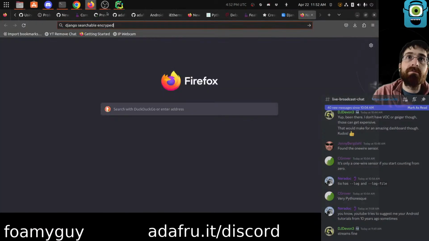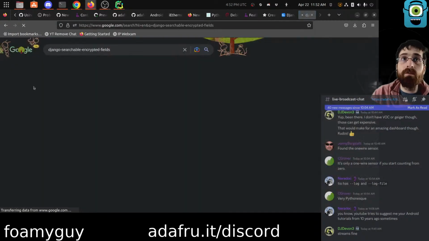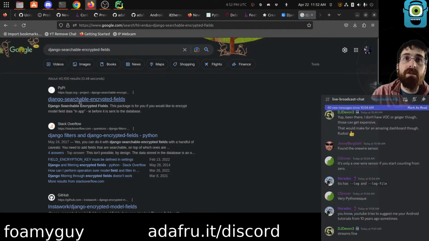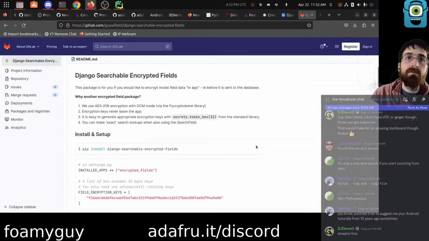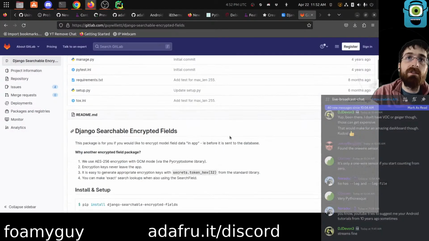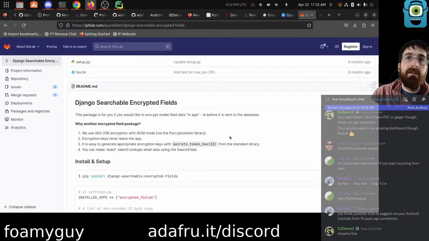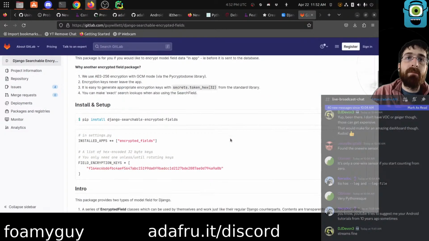Search this. I was right though, it was searchable. Encrypted fields, I was pretty close. Where's the project? Wow, okay, GitLab, interesting. Okay. Yeah. Yep. Okay, we need this.